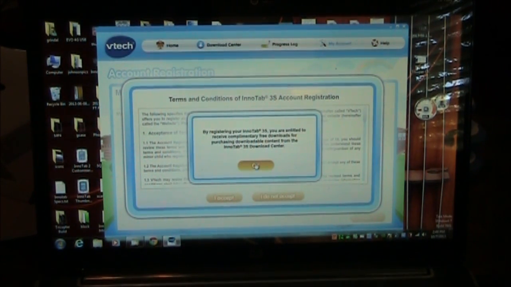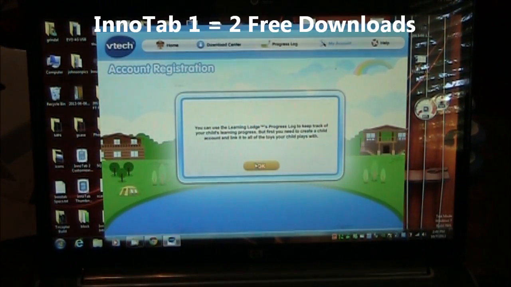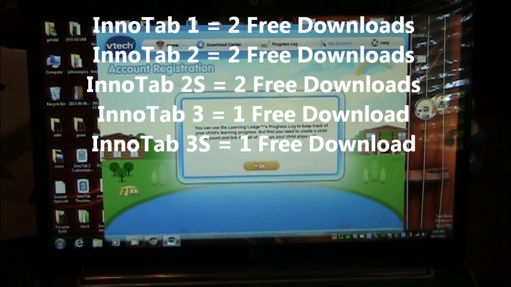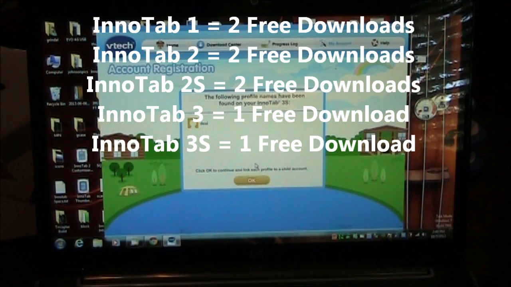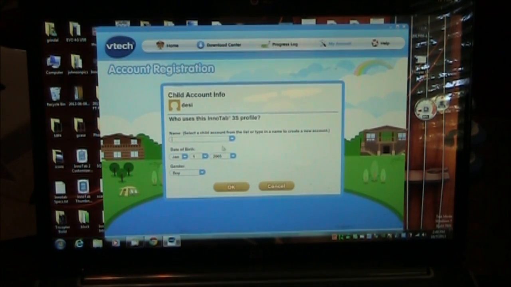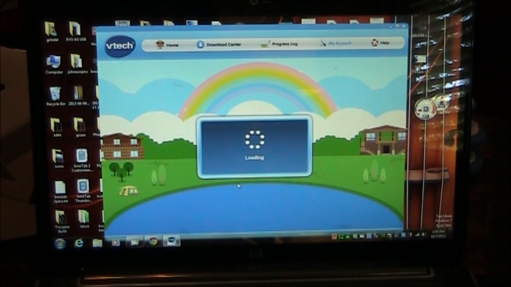Okay, and we get one complimentary download for buying a 3S. The InnoTab 2 came with two downloads. The InnoTab 3 came with one, and the InnoTab 3S comes with one. Good. This is where you can set up all your kids so that it can do reporting on what they're learning and what they're playing so that you can keep track of it.